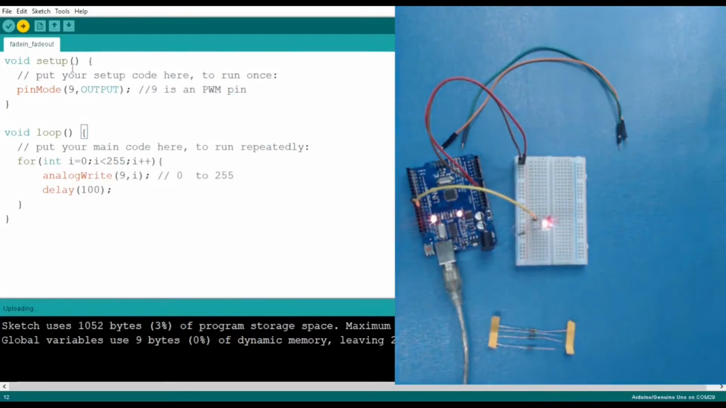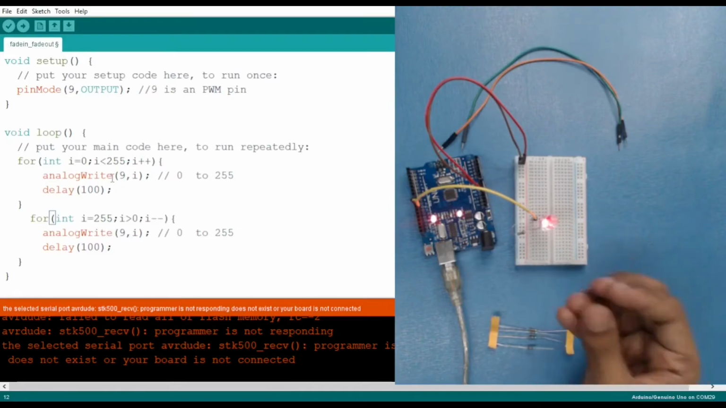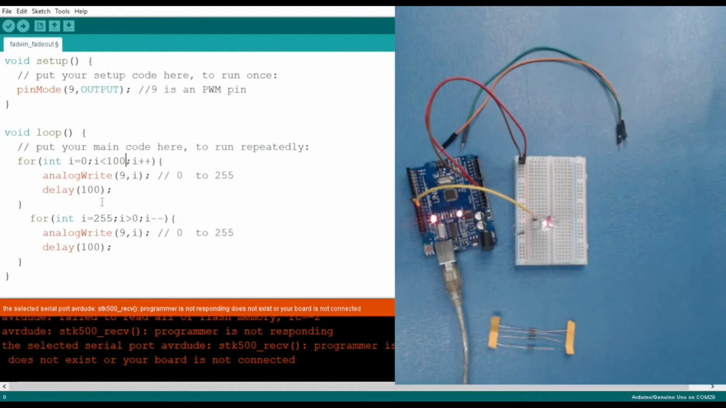If I want to turn it off again by the same procedure, what I can do is copy the code. Now I will just do the opposite, that is, starting from 255 till it is greater than 0, with i minus minus, the same code. Now here you will notice one thing, that after 150 or 100 the value is like maximum, because the LED requires less electricity or power to turn on. So 100 is efficient for it. So I am changing this from 255 to 100.